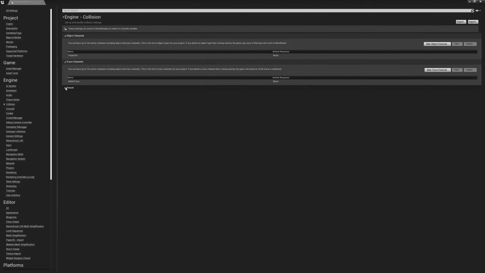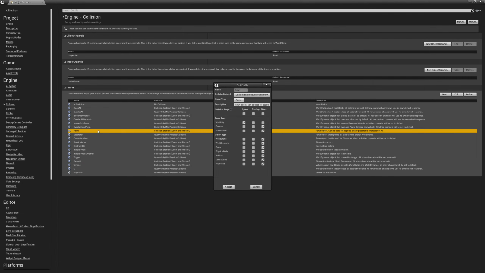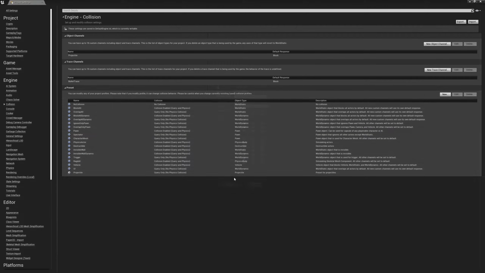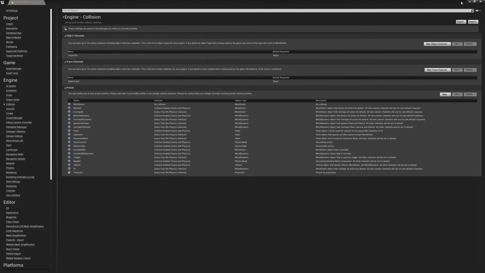And now if we go to the presets over here, we want to select the pawn, double click it, and you want to make sure that the pawn is set to ignore. Oh, that's not correct. You want to set the bullet trace over here to ignore for the pawn object. Accept this, and then you also want to go to the character mesh, and we want to set the bullet trace to overlap. And let's accept it.